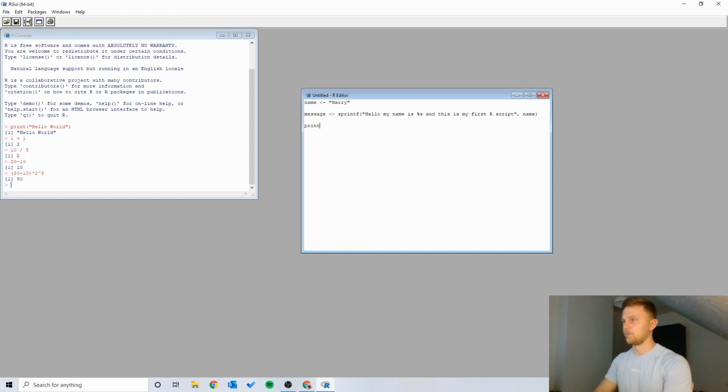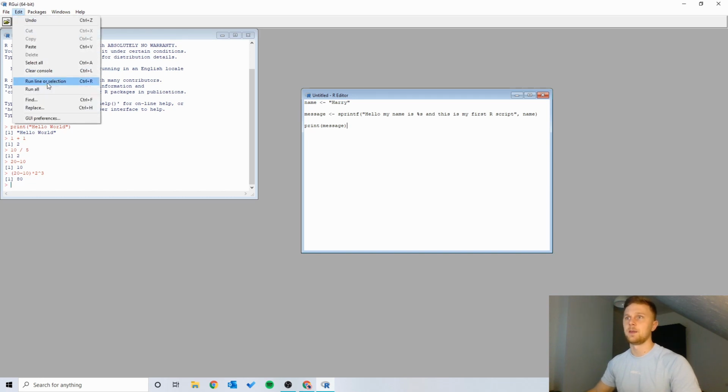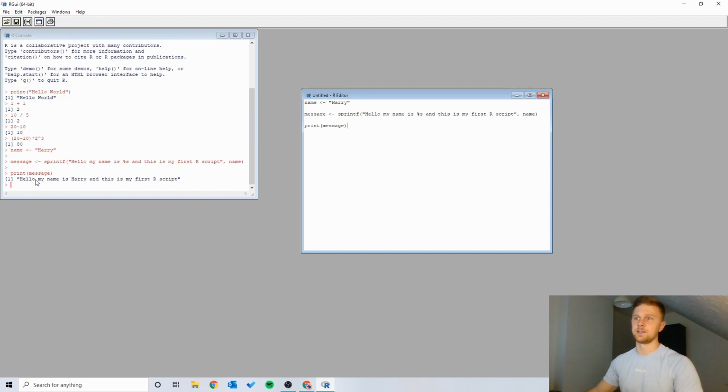And then finally, we're going to print message to the console. Now we can run this entire script line by line by going to edit and run all. And you can see that returns, hello, my name is Harry, and this is my first R script. So again, what's happened is, line by line, this has been passed to the R interpreter. So first, Harry is assigned to the object name. Then we take this string, hello, my name is blank, and this is my first R script, and we insert the object name into where the percentage sign and S is. This whole string is then assigned to the object message, and then finally we print message.